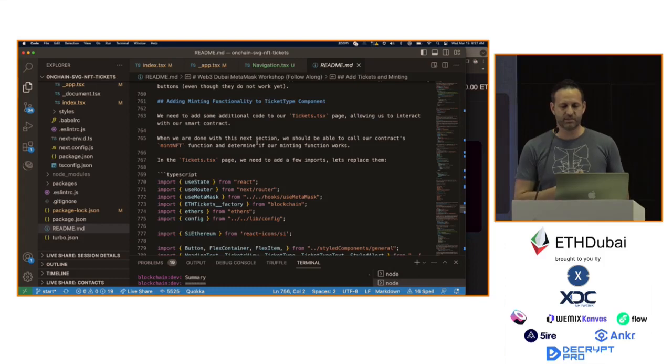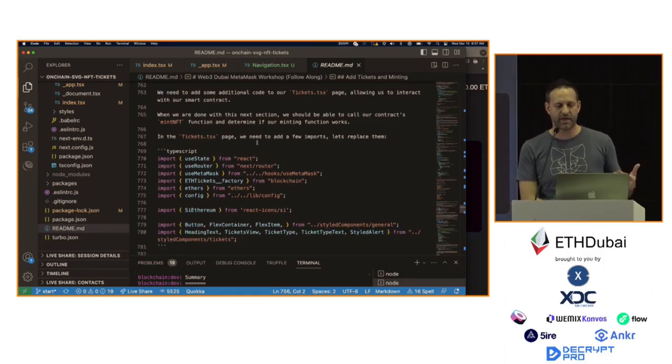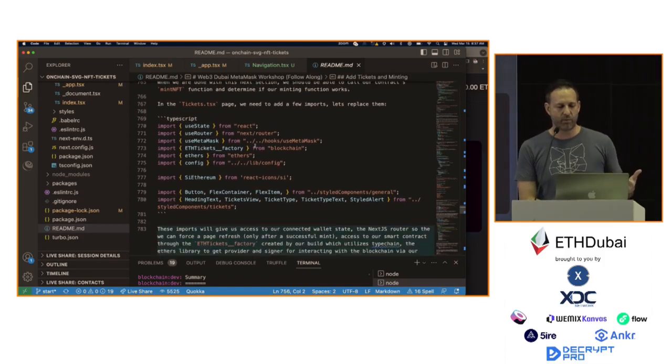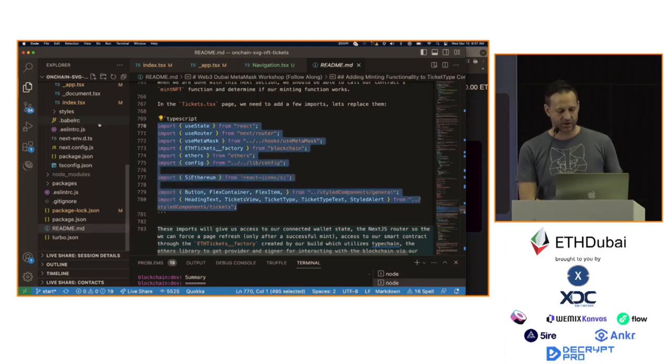Great, so we need to add some additional code to our tickets.tsx page, allowing us to interact with our smart contract. This is some of the most important code right here, because if we can't call into that smart contract, which, by the way, I have all wired up already for you guys, in the tickets page, we need to add a few imports to the top, actually quite a few of them. So let's go ahead and do that first.